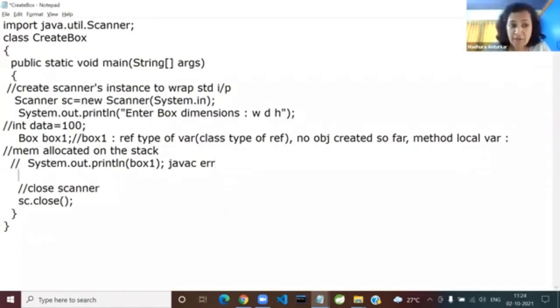So now which of the following has been done? Have we created a Box type of reference? Option 1. A Box type of object? Option 2. Option 3, both. Option 4, neither. Choose the correct option. Option 1 is the correct option. You have just created a pointer, a reference type variable, which will refer to a Box type of object, but the object is not yet created.